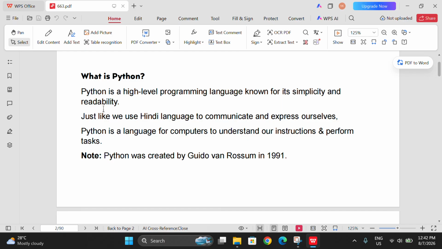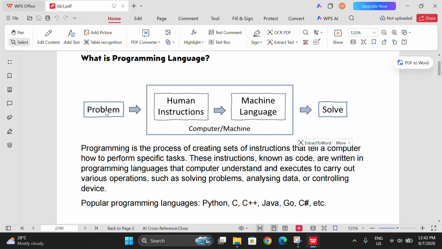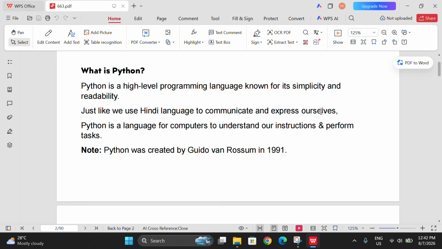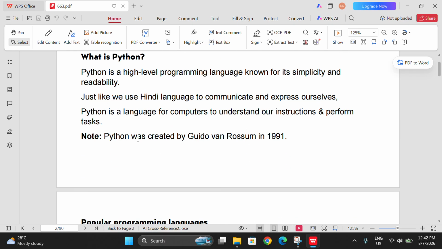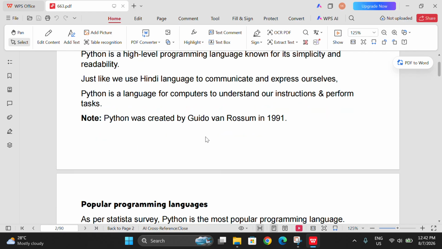Computer only understands zeros and ones, not English. That's why I told you here the problem that was given by the human, first it was in English. Then our computer converts it into the machine language, that is zeros and ones. Then the computer gave us the solution. Now let's move. Python was created by Guido van Rossum in 1991. Now let's move.